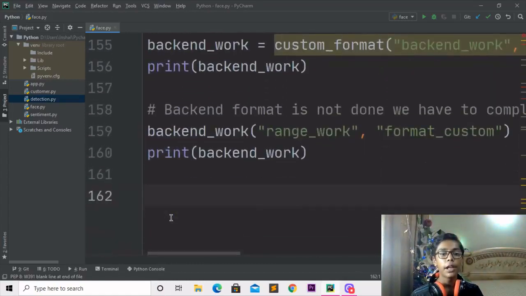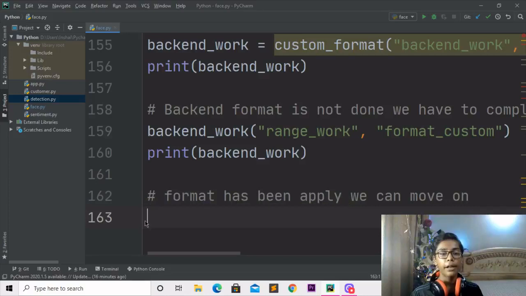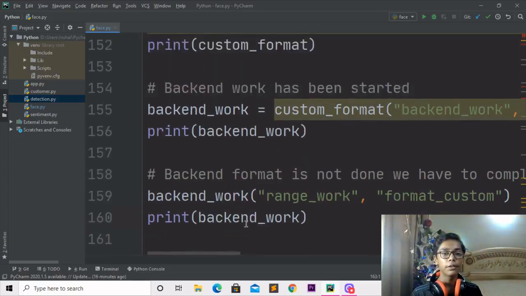So now when you're done with that, I'll be writing this tag again. Then here I'll be changing that to format has been applied, so you can write it like that. So first of all, format has been applied, you can say. So I'll be writing format has been applied, and we can move on. It means our backend format has been applied, we have to move on and work with another format which we have to work with. So simply I'll be going to the top and you can see it is working now.